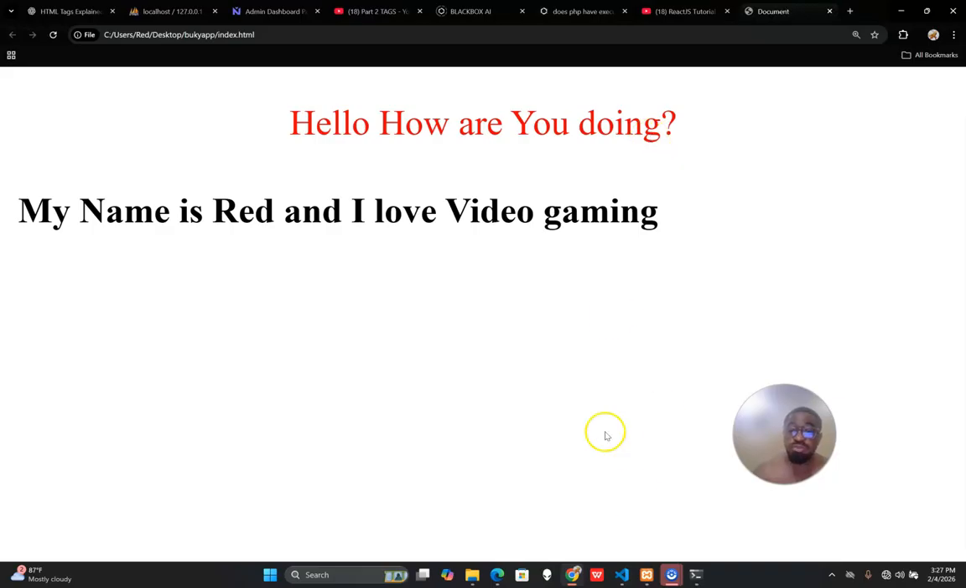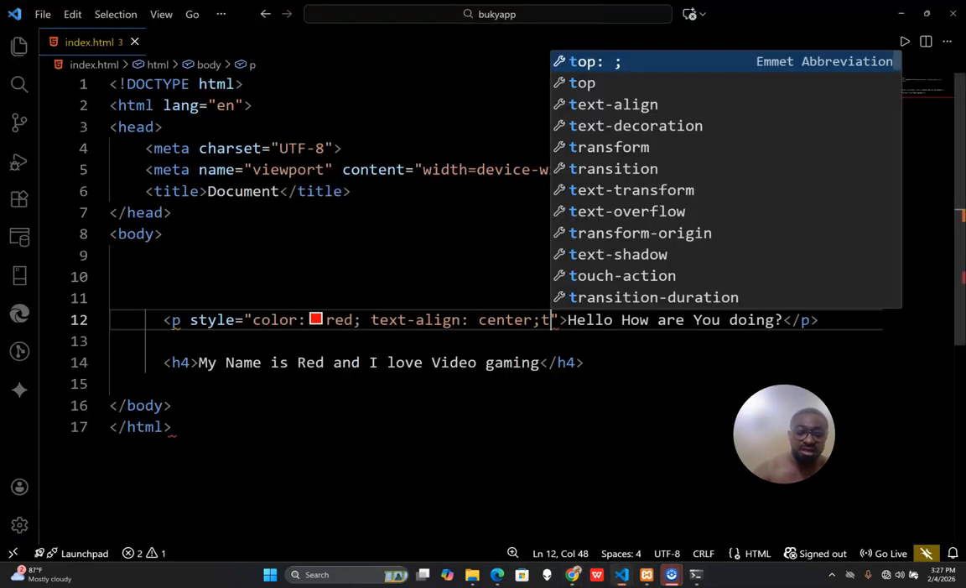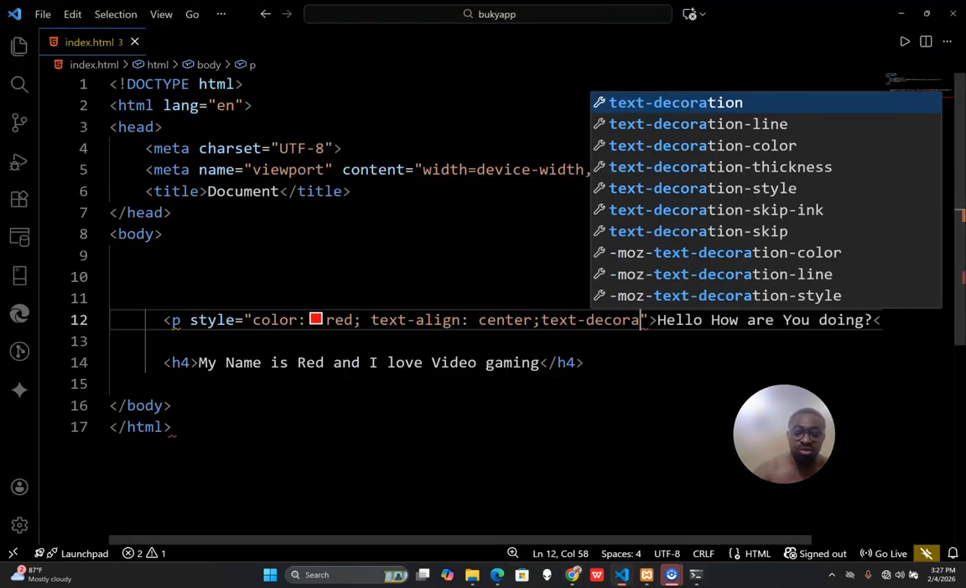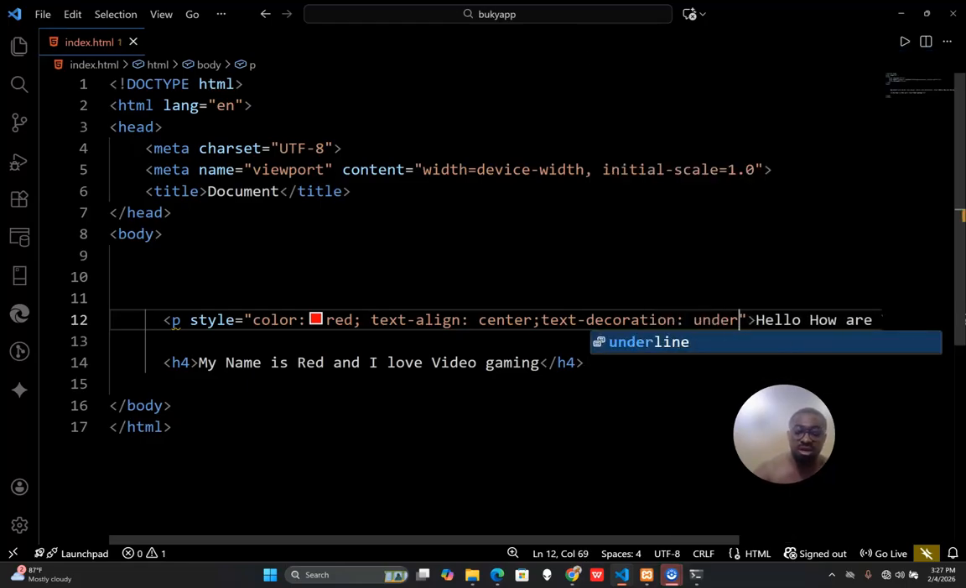You can even go ahead and put an underline under this thing. By coming here, I can say text-decoration, then I'll say underline.